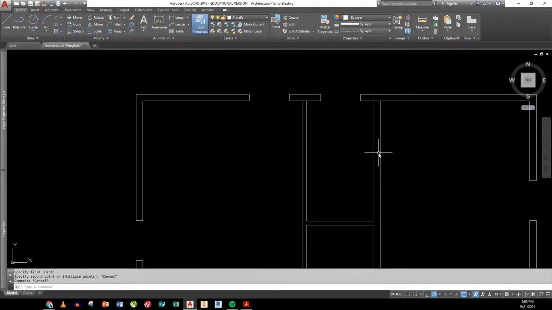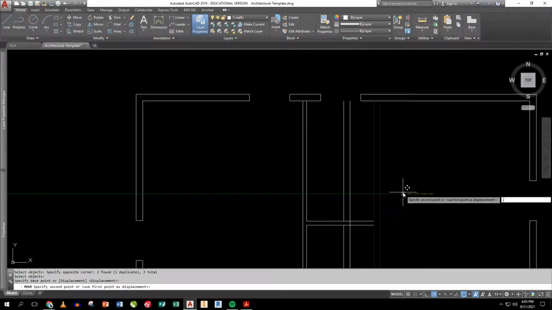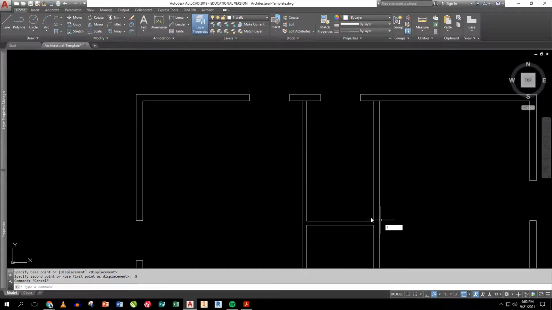Okay. If I want to be really on the ball with this, I will actually move all of this way, literally 0.5, which gives me a funky corner down here that I can just use the fillet command to close.